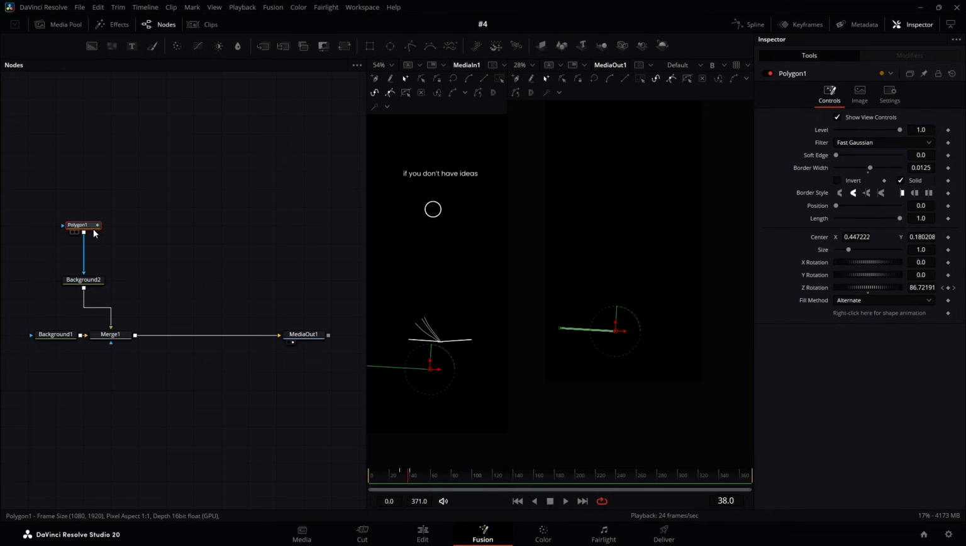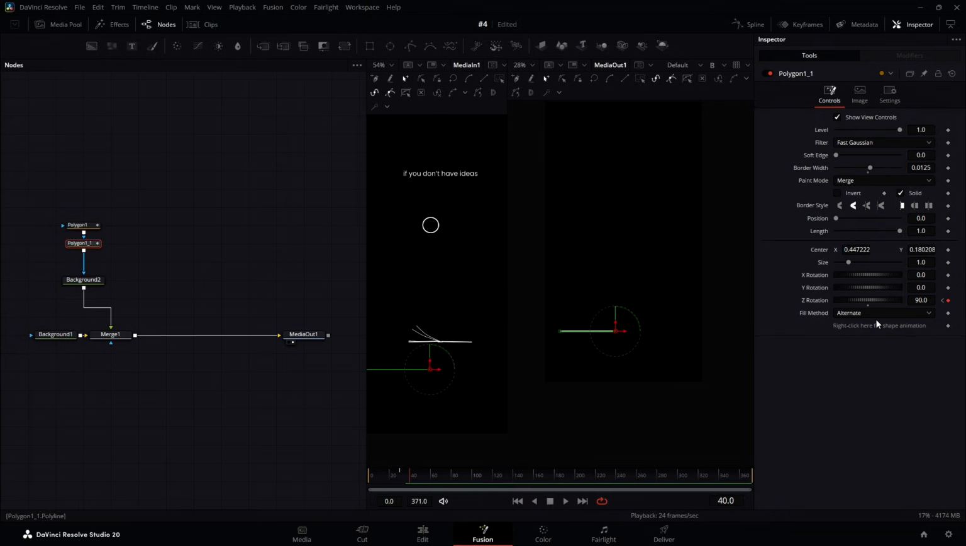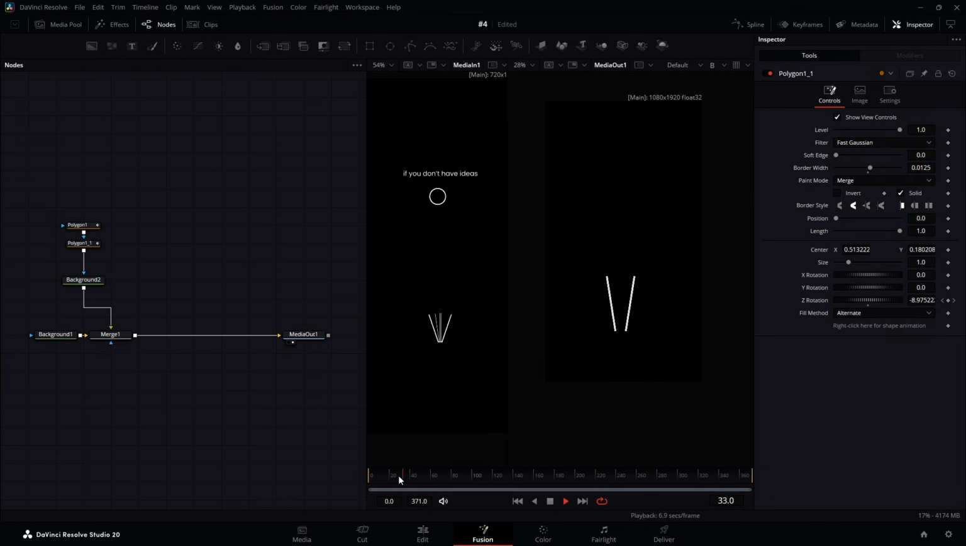Duplicate the polygon mask. At the last keyframe, set the rotation to negative 90. Move the X position to create spacing between the two covers. Now the book cover animation is complete.